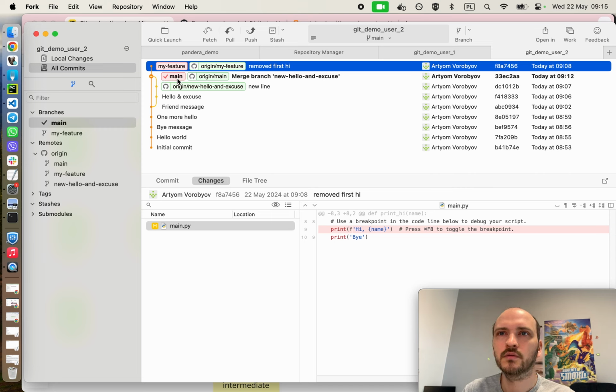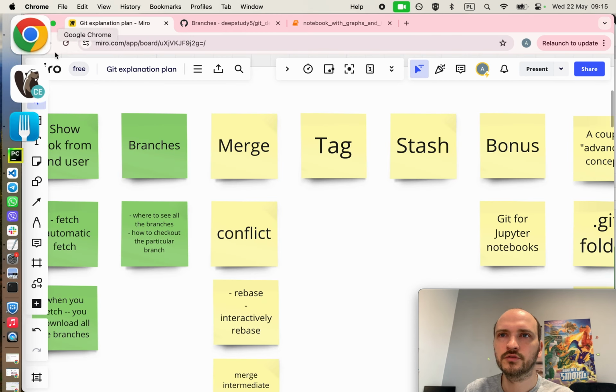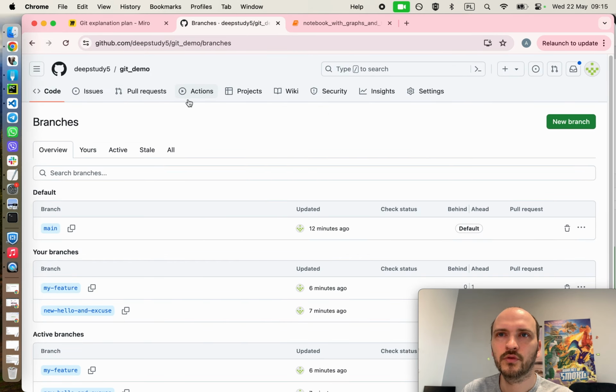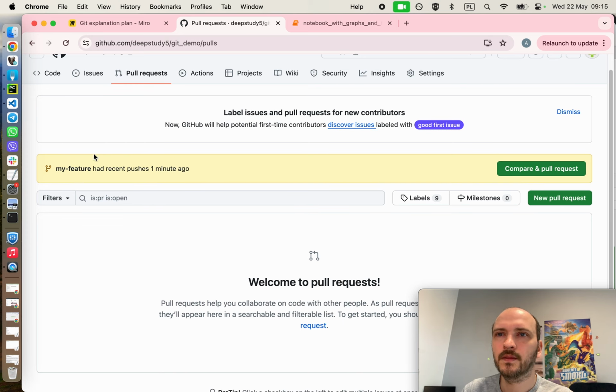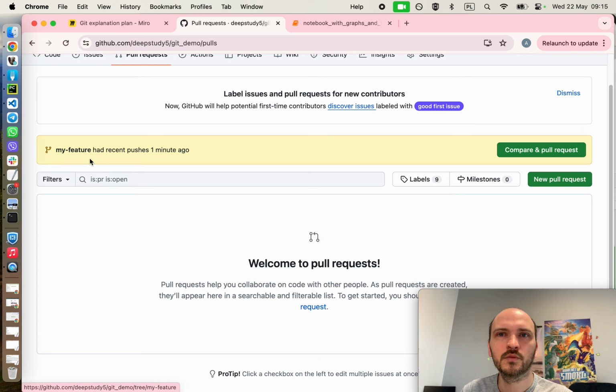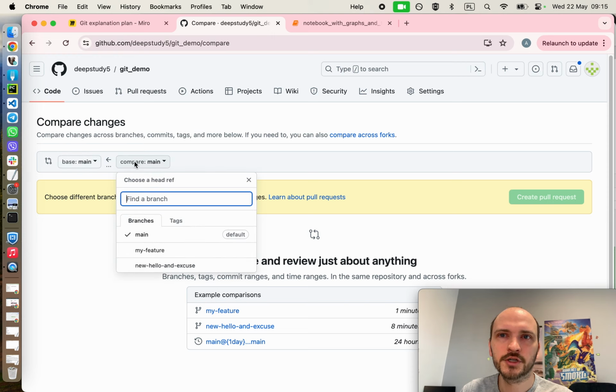So when you work in a team, usually you don't just merge your change, you pass review first. In order to start review, you go to pull request in the case of GitHub, and it already suggests that I can create a pull request for my feature. For recent features, it just makes this suggestion. If the commit was not that recent, you can just press new pull request and select in what branch you want to do the merge and from what branch.